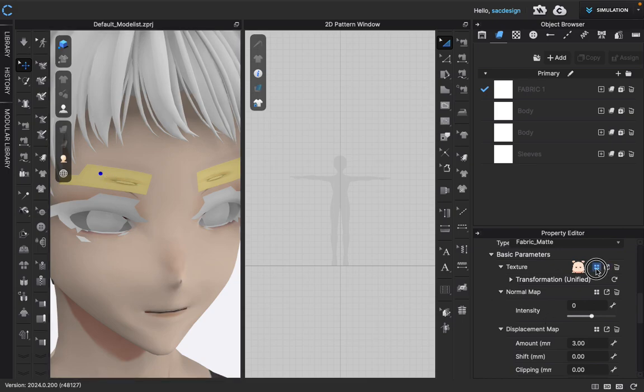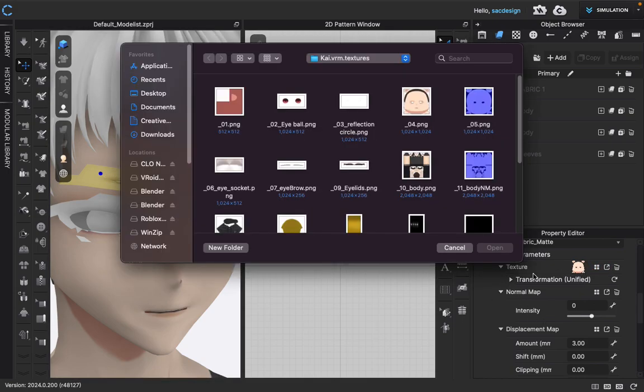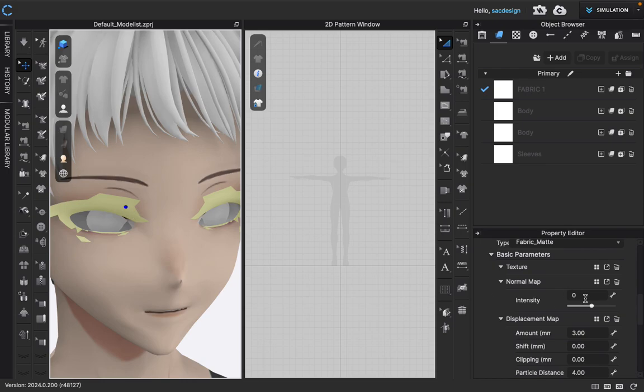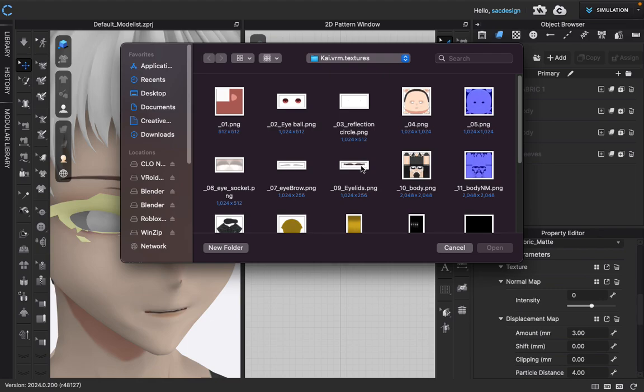So I'm going to click that. I'm going to change it so it's not the face anymore. And let's find our eyebrow. There we go. Open. That's better. Let's do the eyelids. Texture. Oh, eyelids. There we go.